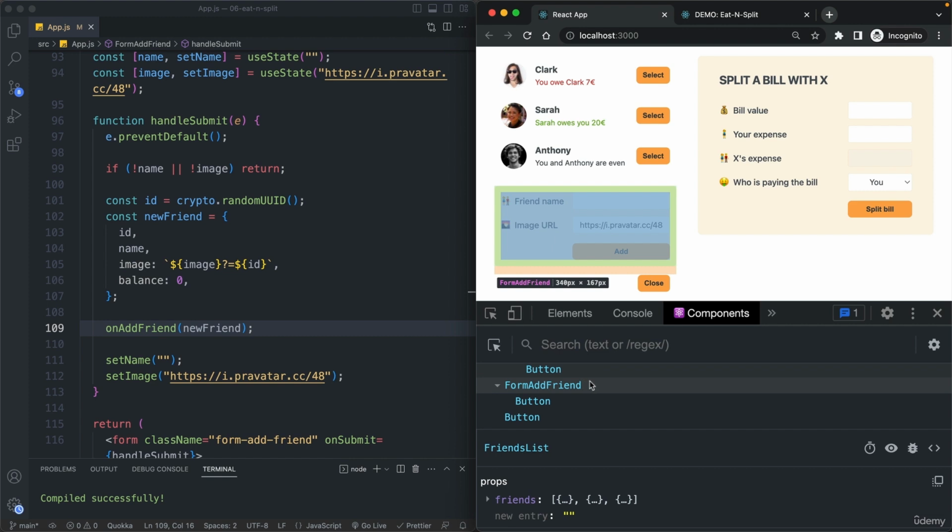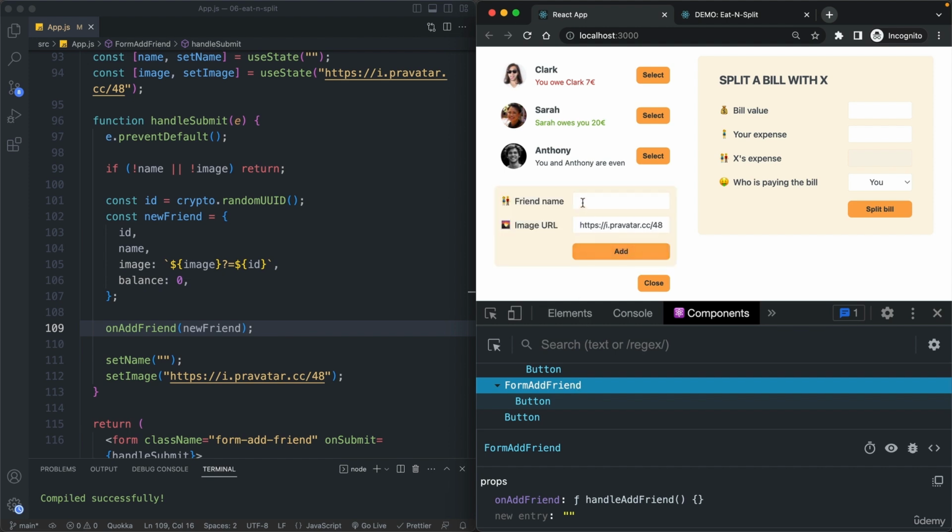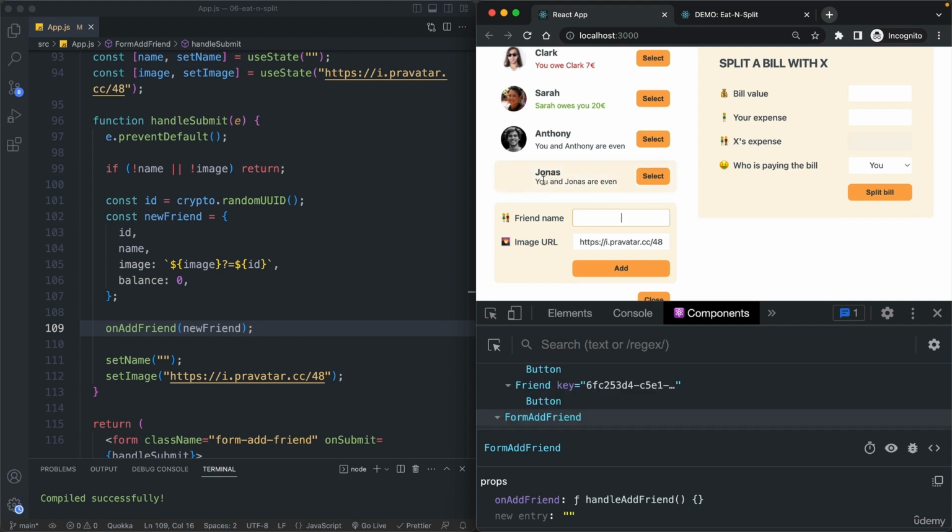Okay, but now it is back. And so again, this is where we will update the friend state and in a way do some child to parent communication, the parent being the app component. As soon as that state is updated, it's again passed down into the list, which will then re-render. So let's try. And there it is.